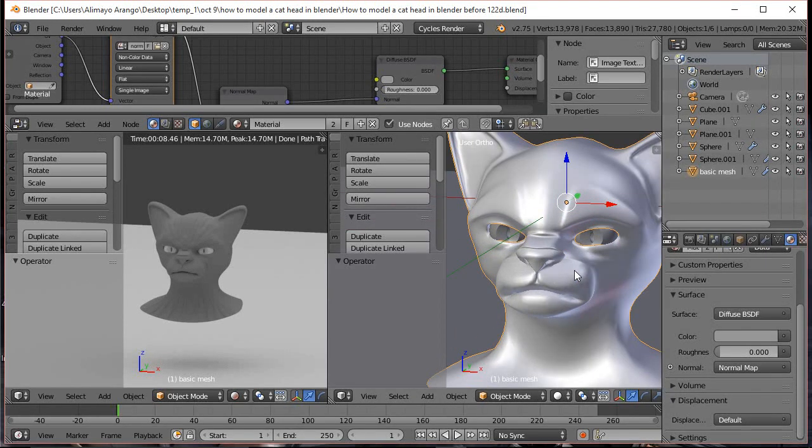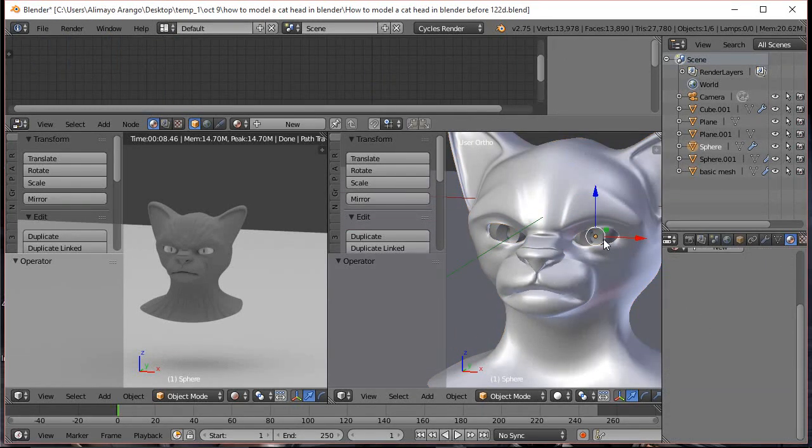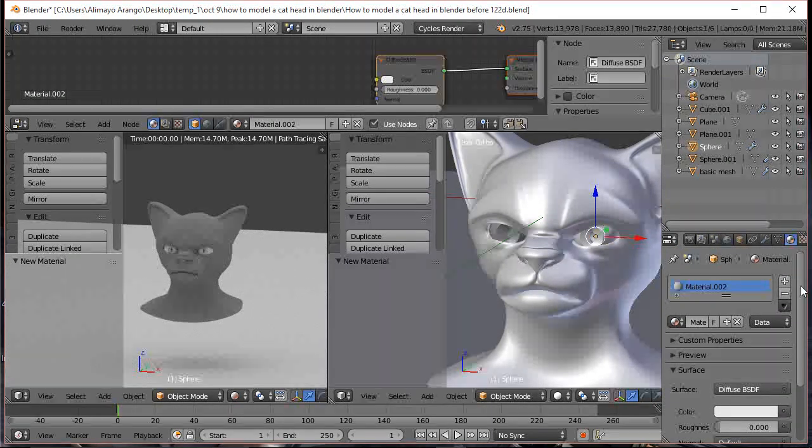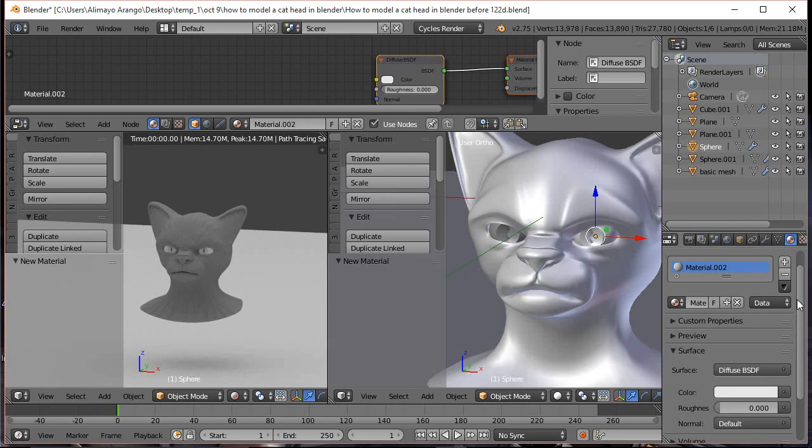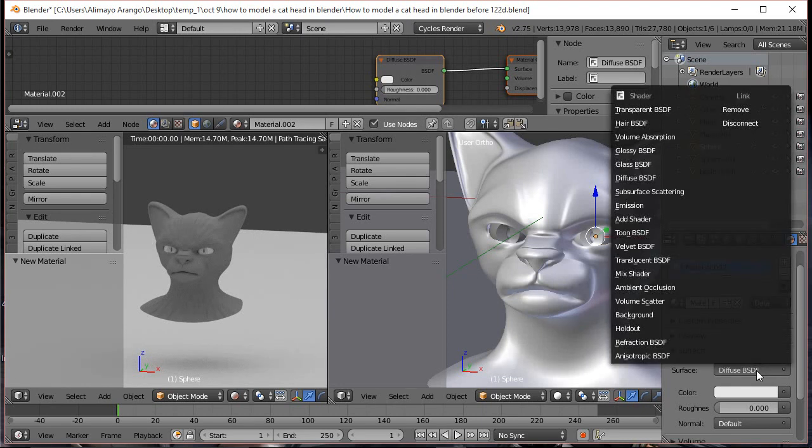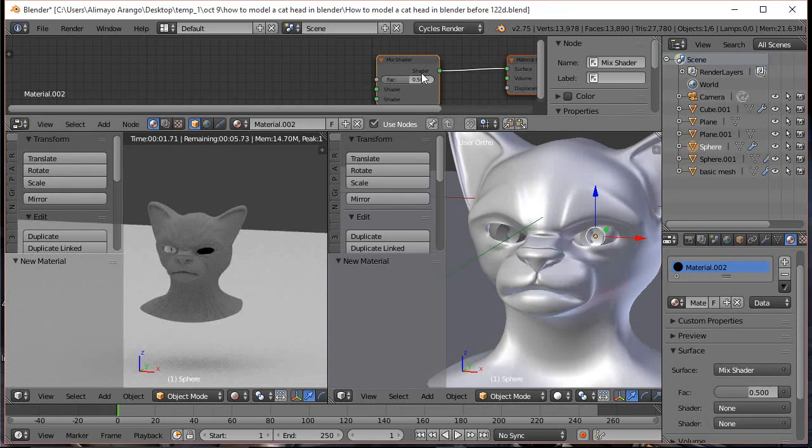Okay, so I'm going to roll the mouse wheel to zoom in. I'm going to select this eye right here. I'm going to scroll up. I'm going to select new. I'm going to click here. I'm going to select mix shader, and if you look here, you can see that whatever I do here is reflected in this window right here, and likewise, whatever's done here is reflected over here.